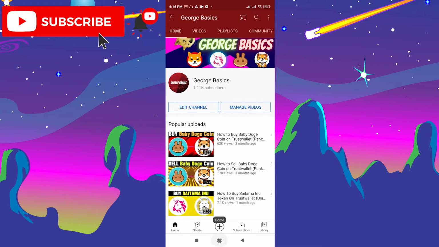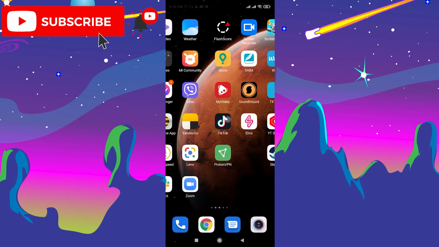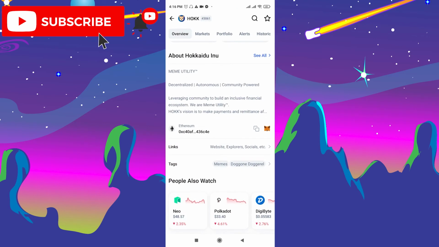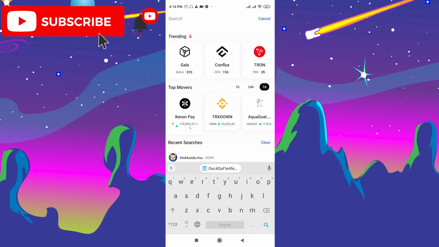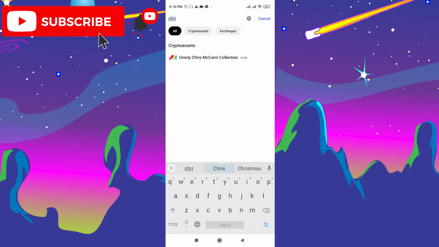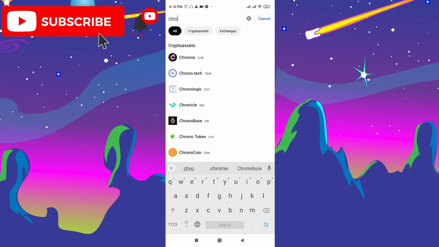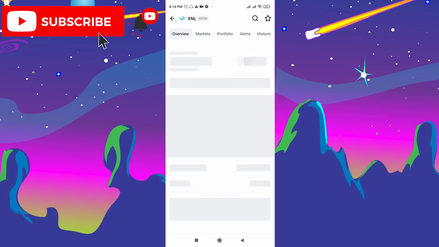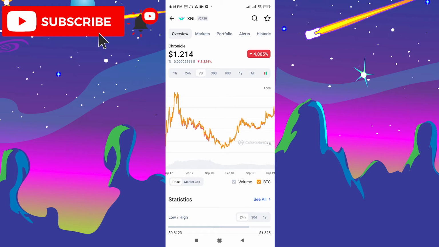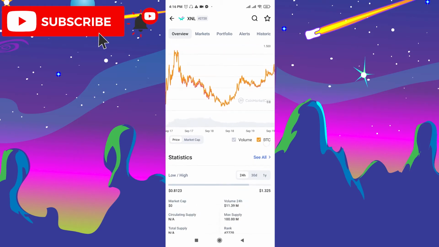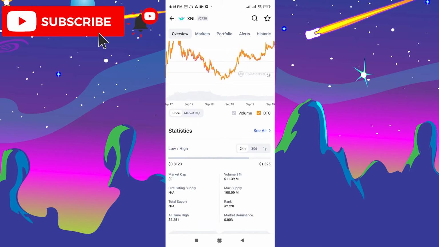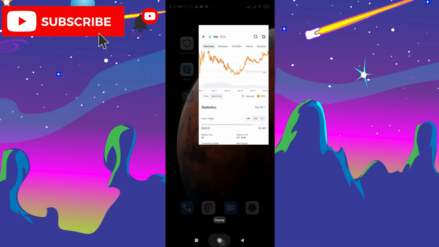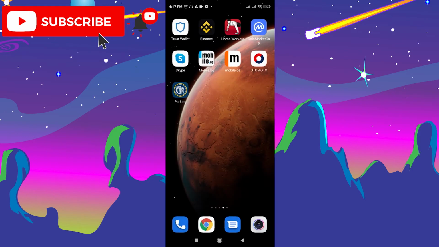First we should go to CoinMarketCap, click the search bar and type Chronicle. Here is our token. You can see the chart, you can see the statistics, and after you see all of the information, then you can make the decision whether you want to buy or not. So after you make the decision, then close CoinMarketCap and go to Trustwallet.